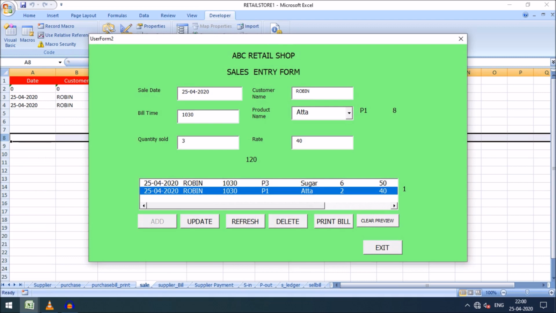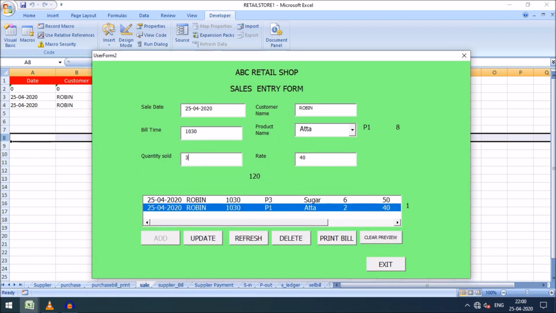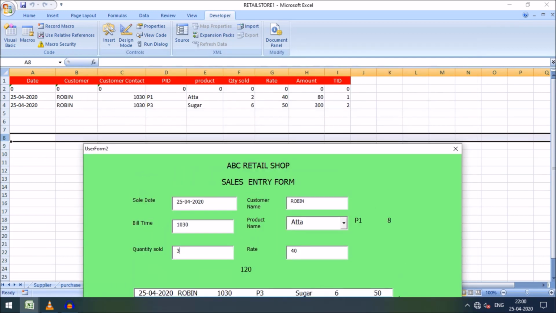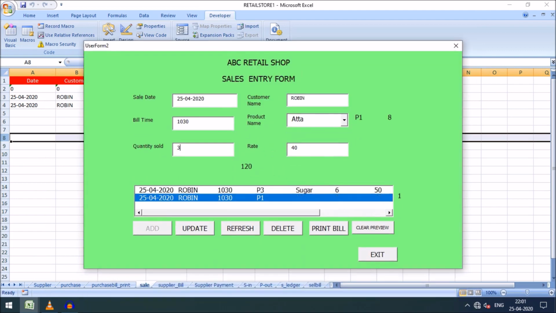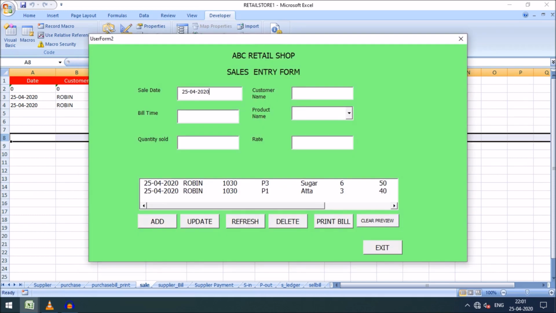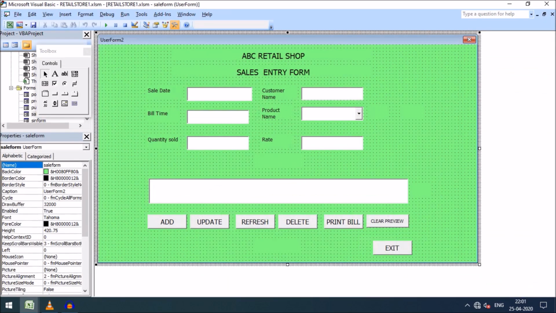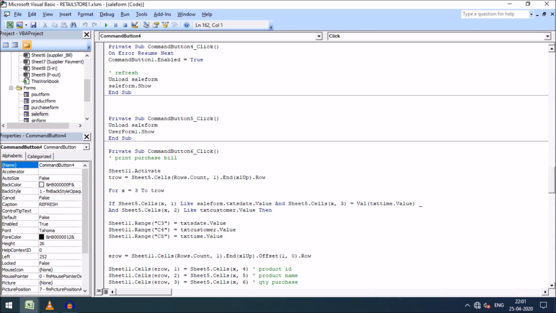So if I want to update it as 3, just update it. That means it matches with the transaction ID. Like here you can see in the I column, the transaction ID starts from 1. So update. See friends, it has been updated. Thus friends, we have completed the update and refresh lines of code.